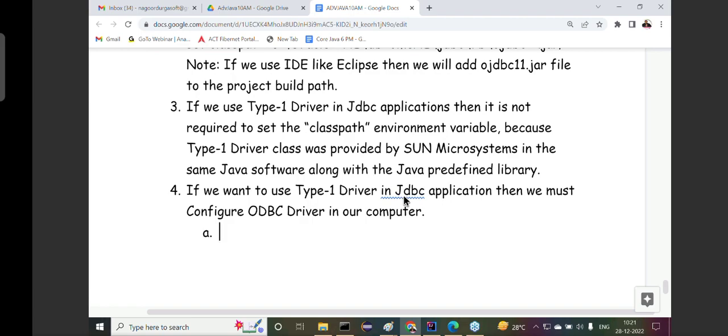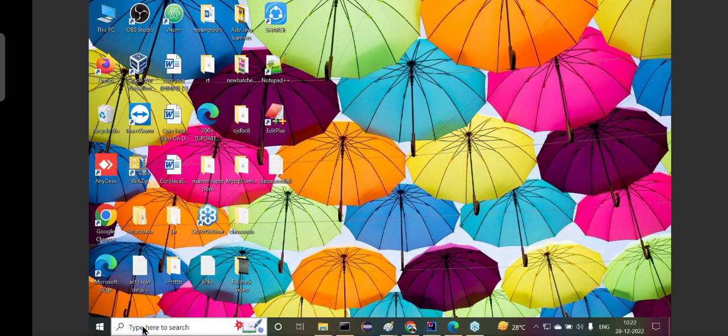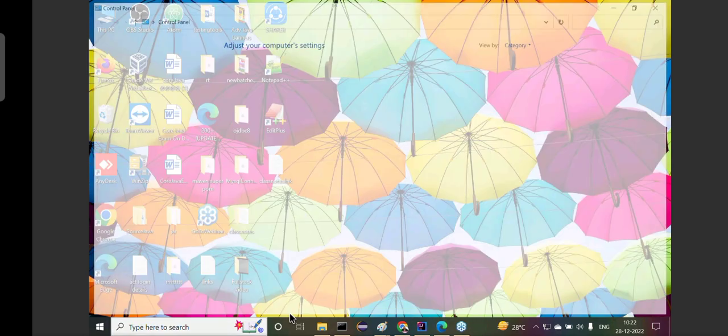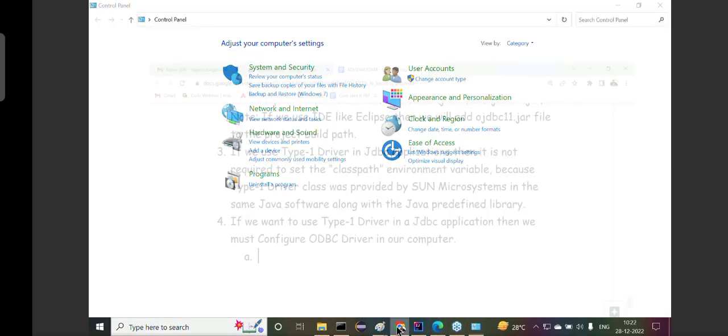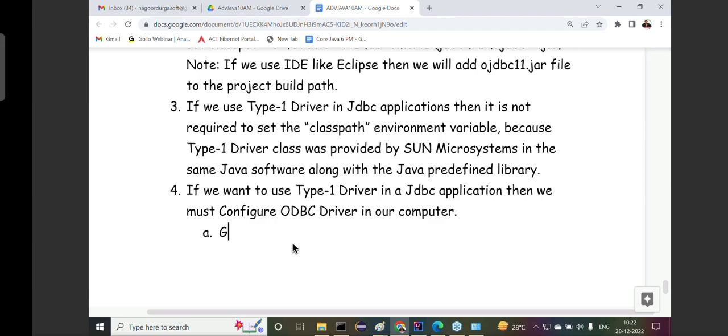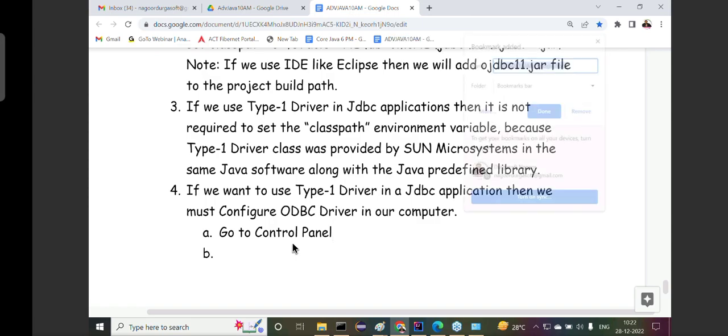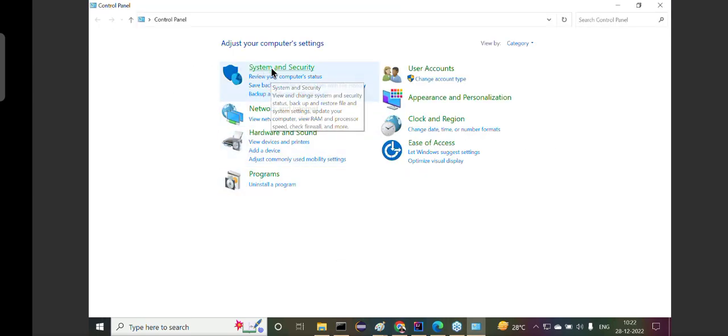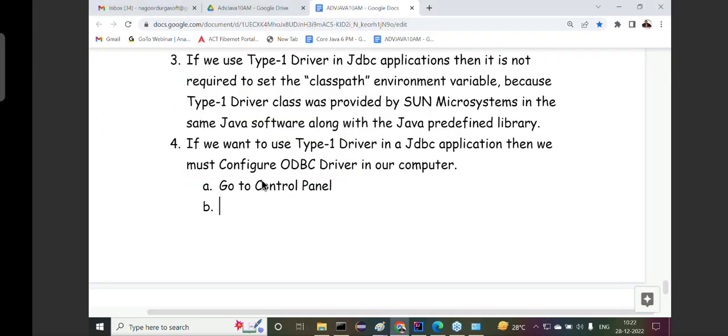I think I already showed that, but I want to include this in the document. Now try to understand it clearly. How is it possible to configure that ODBC driver? If we want to configure the ODBC driver, we have to go to Control Panel first. In the system search, we go to Control Panel. Then inside Control Panel, go to System and Security. Select System and Security.